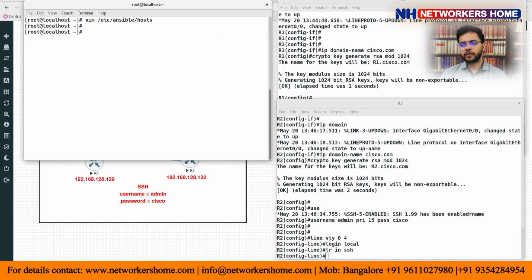Once this file is saved, now it's time to test it. Normally we use the ping command, but how do you ping with the help of Ansible to test the connectivity? I say ansible, and I want to perform the task on the routers group, and the module I want to use is ping. So what it will do is ping the routers. Let's see whether it's working or not.